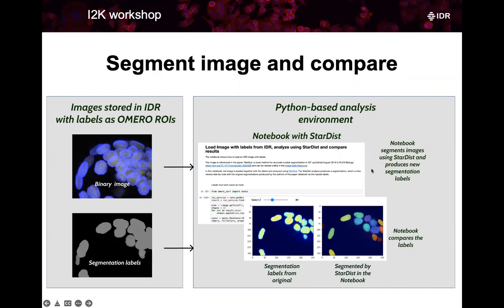Now, in this example provided by the IDR team, we will show you how to fetch the image into a Python-based analysis environment and analyze it with a package called Stardist, and then compare the results of our analysis here on the right with the labels originally submitted by the authors, which we will also fetch from the IDR here on the left.